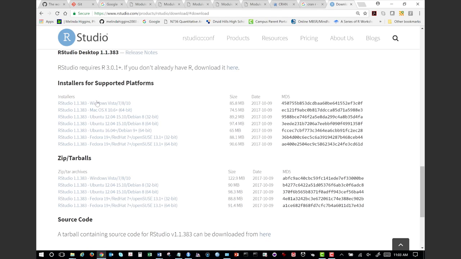For example, for the Windows system, if you click on this, it downloads an exe or executable. For the Mac operating system, it downloads a DMG file. And then there are various options here for the different flavors of Unix. Go ahead and download the RStudio for your operating system and get it installed.